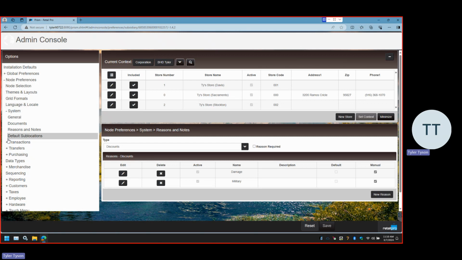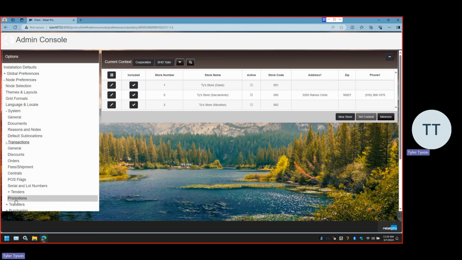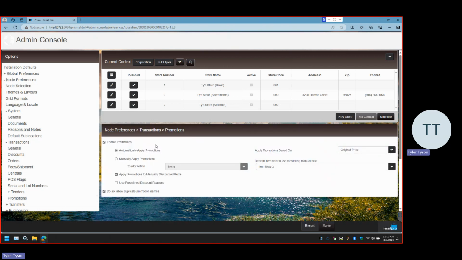Under Node Preferences, Transactions, we need to go to promotions, and again, at our subsidiary level for best results, although if you need to fine tune this on a per store basis, you may. We want to enable promotions.